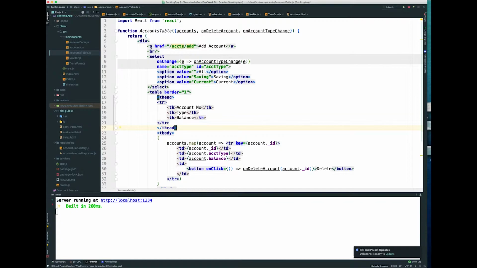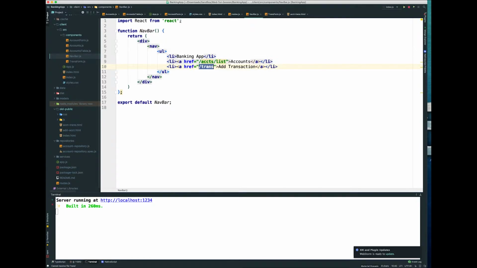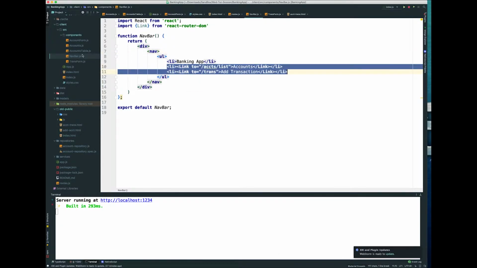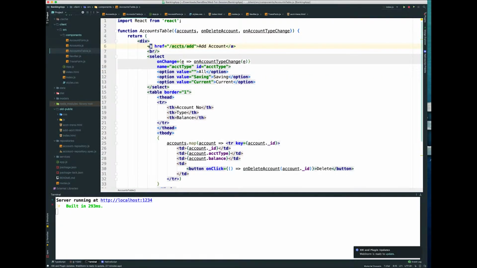How to fix that? We will use something called Link. So we don't use the a tag, we will use Link. So first let's fix it in the navbar. In the navbar we import Link from react-router-dom, and here it will auto suggest, this is the one we want, Link. And everywhere you see an a tag, you replace it with what? With a Link. And everywhere you see href, you replace it with to. And that's it.